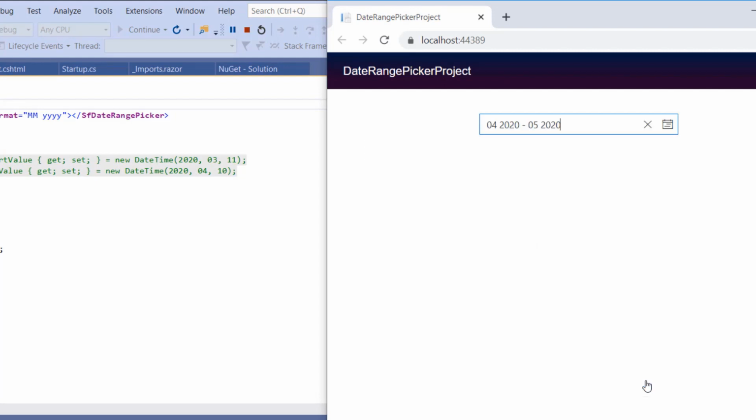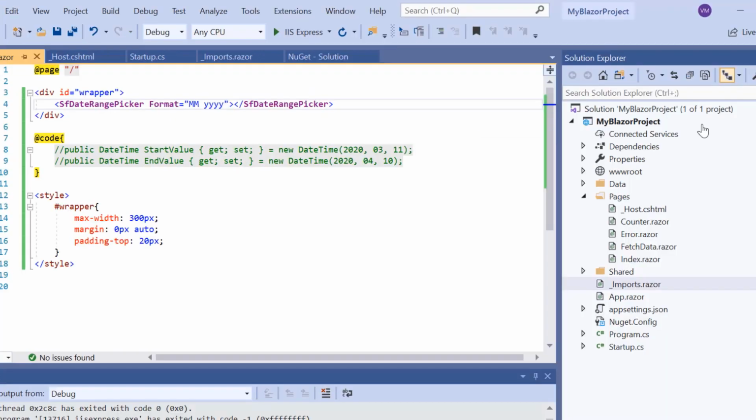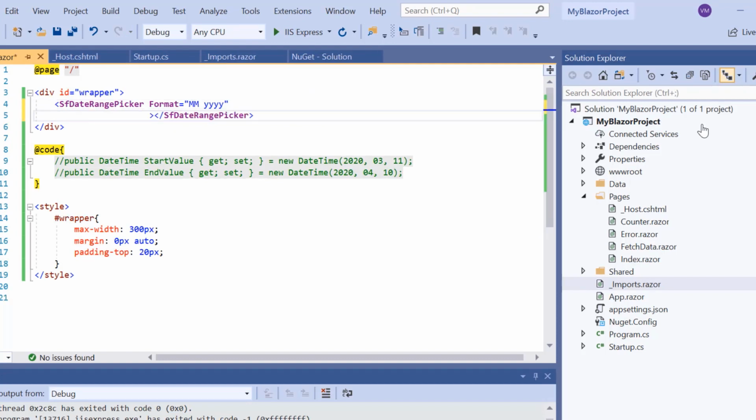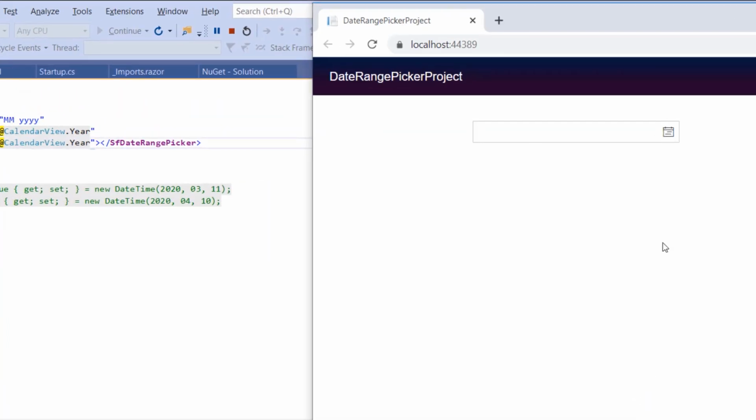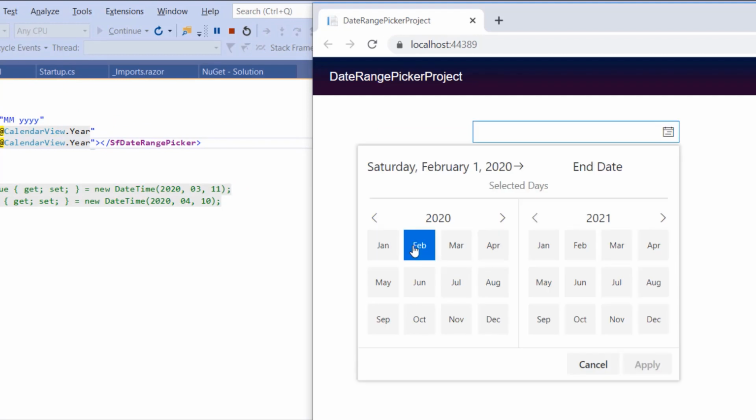Finally, I will show you how to design a month range picker to select a month range using the Start and Depth properties of the DateRangePicker. Here, I will include the Start property and set its value to Year. Include the Depth property and set its value to Year. You can see the DateRangePicker shows the list of months in the year.